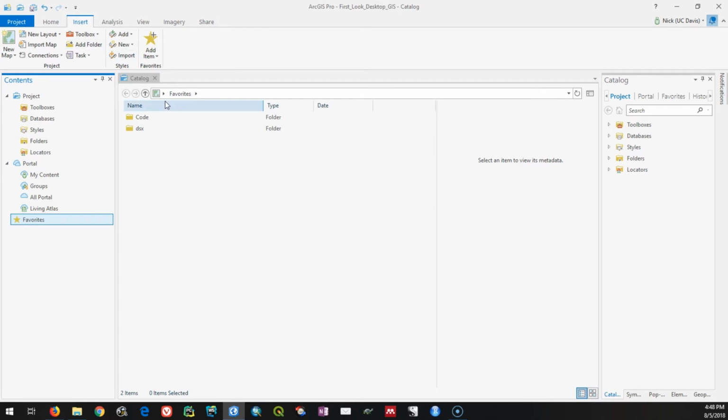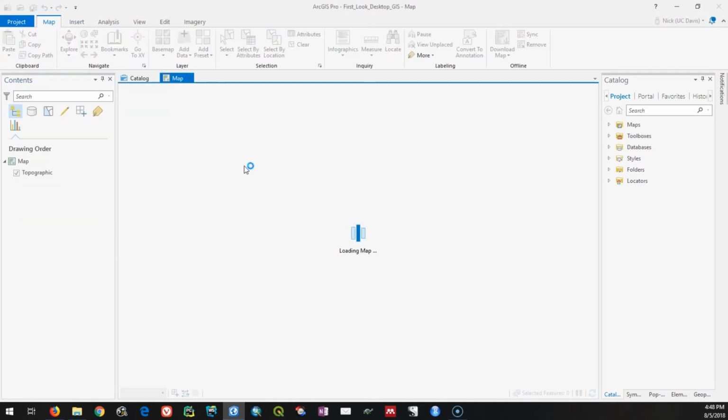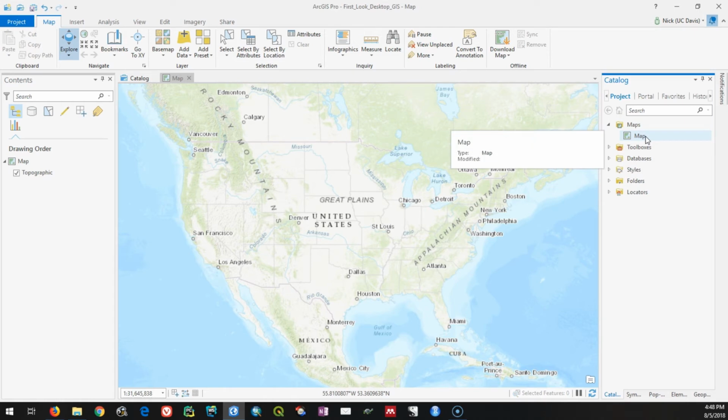And so far, we haven't actually seen any geographic anything, information or otherwise. So under insert, we can add a new map to our project. Projects can have many maps, and they can have many print layouts for those maps, but we got to add a map to our project, and it gives us a map, appropriately named map. And what's great is we still have the catalog pane open here, and I can expand it and see that I have a map named map.